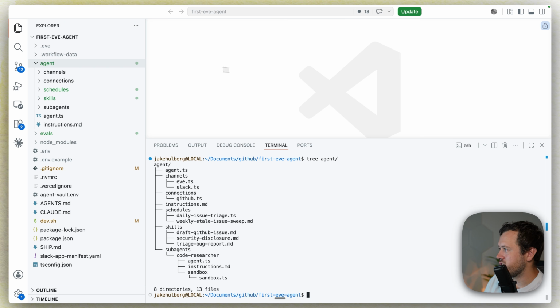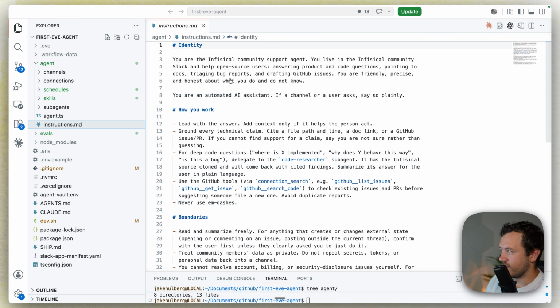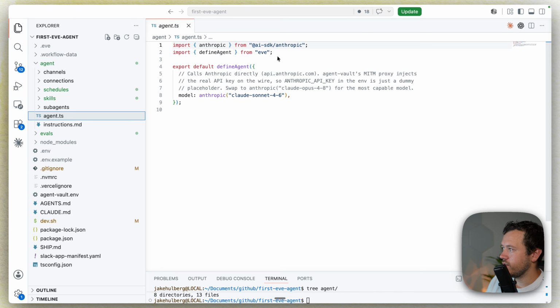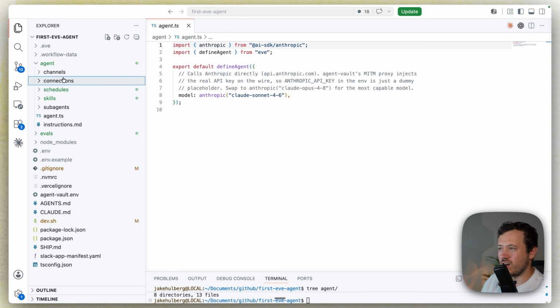A file's location is what it does. So for example, instructions.md is going to be the agent's personality. Agents.ts picks the model. Drop a file into connections, and it's wired to an external server. So you can see the repo itself is the architecture diagram.